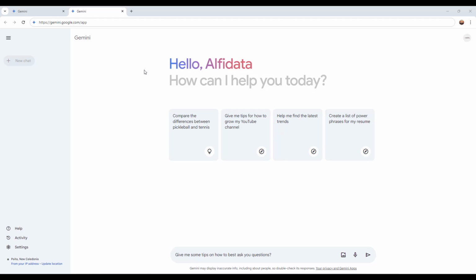And once you're logged in, you'll land on this interface here. Notice that the interface is somewhat similar to ChatGPT. So let's have a look around. On the main screen here, this is where you can ask your questions. We've also got a couple of example questions here for us. On the left-hand pane, you can create a new chat. On the bottom left-hand pane, you have settings.